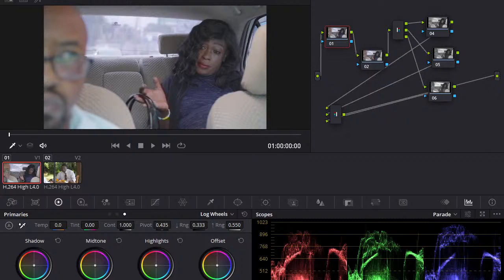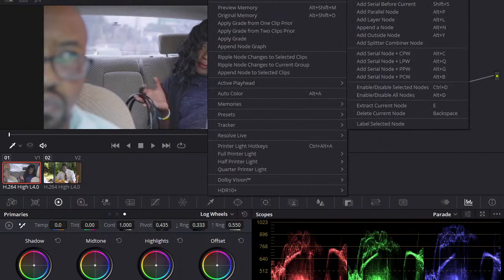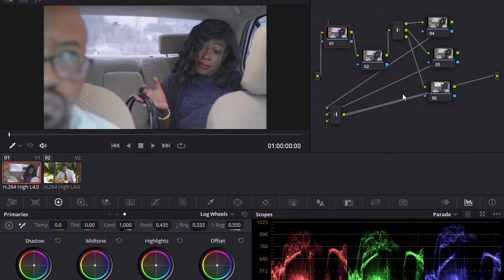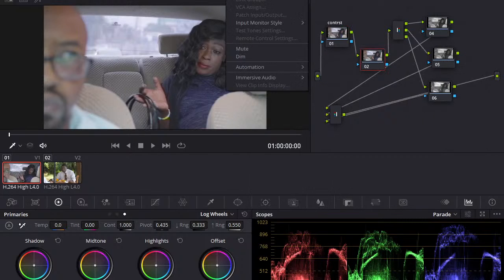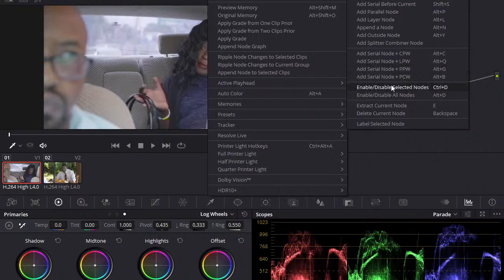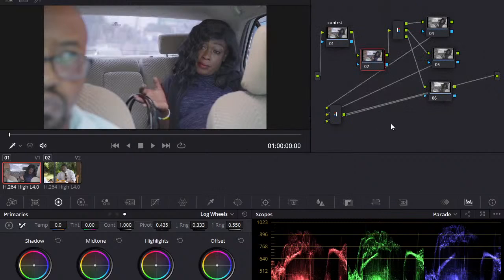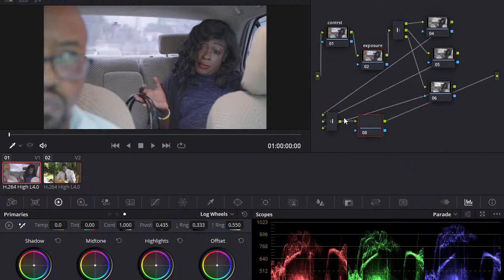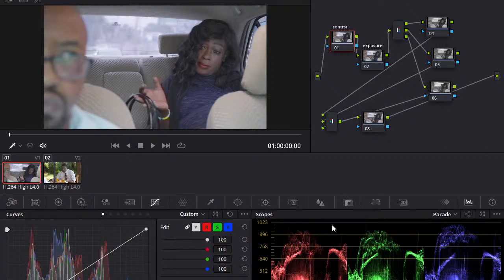Just come up here, and I don't know why there's no shortcut for renaming, because this is so annoying, but just come up here and say label selected node, call this contrast. Go to this other one, go to color again, and label this one and call this exposure. The other one is color balance, and there's also another one for saturation. That's also another thing that is missing on this shot, saturation. So it's already color graded, but trust me, you can make the image look different without breaking it.